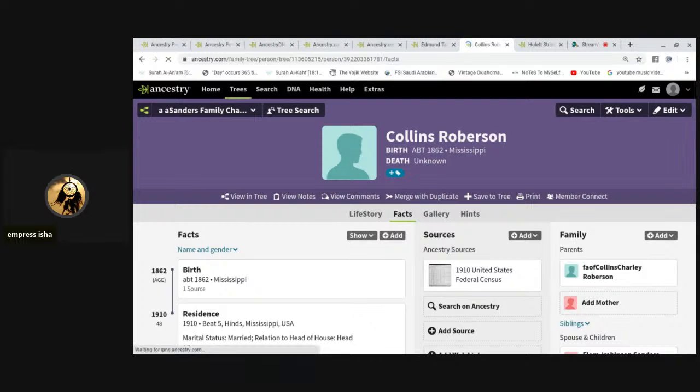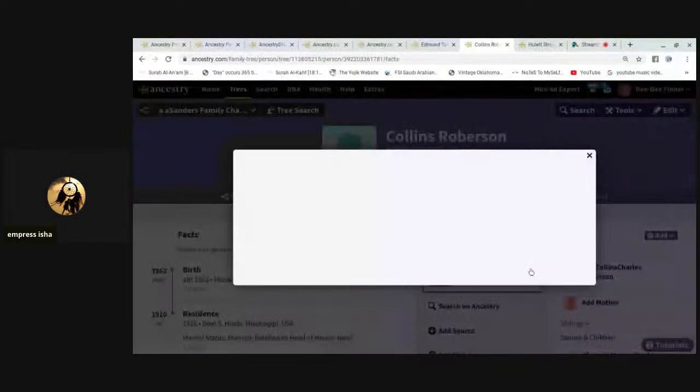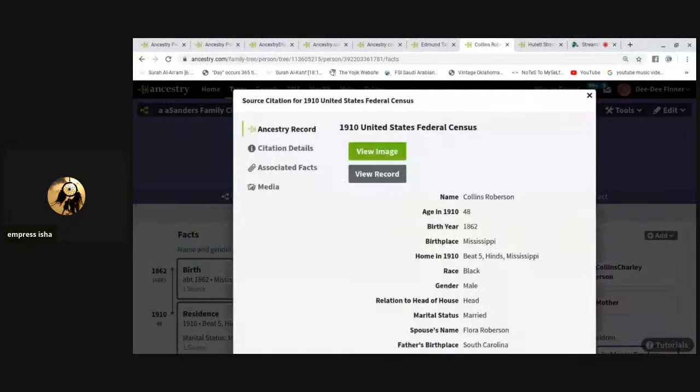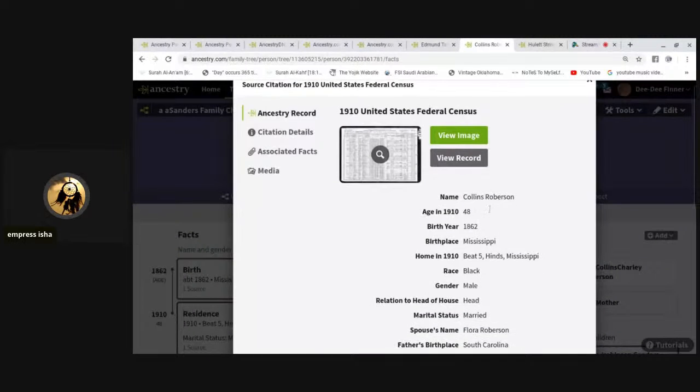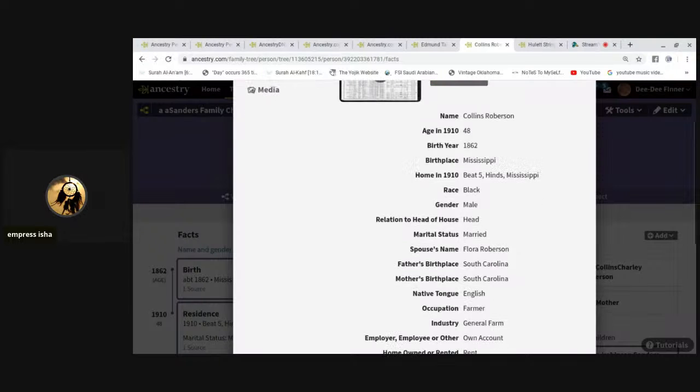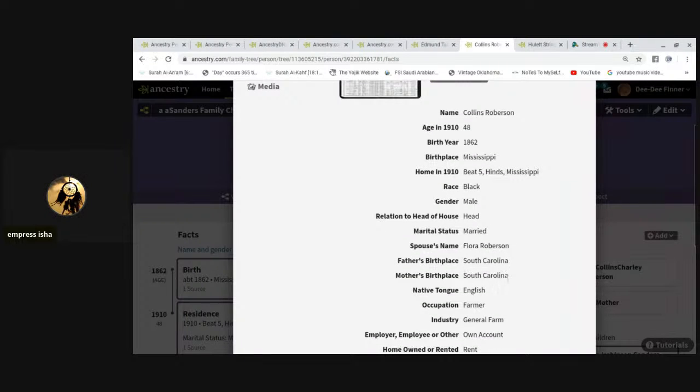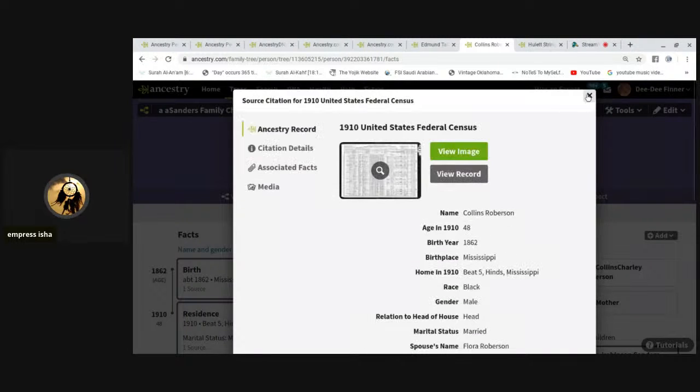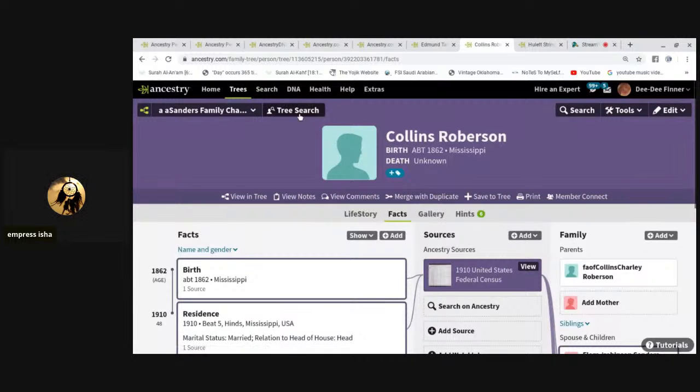People are making their own trees. That's why you have to make your own decisions. So in 1910, he was in beat 5, and his father's birthplace and mother's birthplace is South Carolina. Let's see if that matches. Go back to sibling of Charlie.